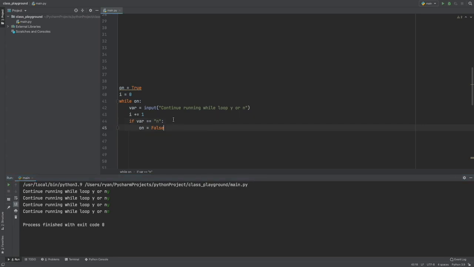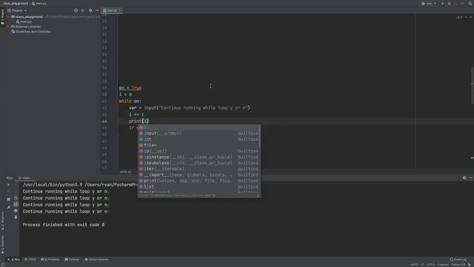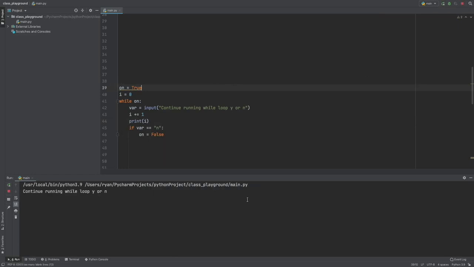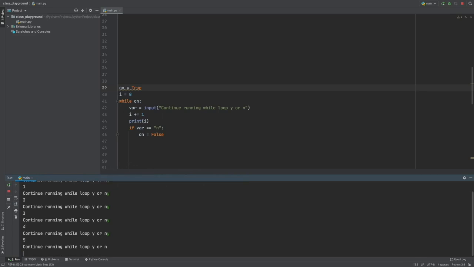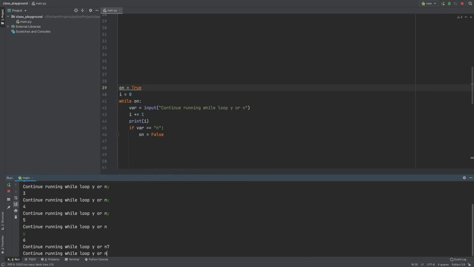I forgot to print our I so that we could see this. So now we can say, would you like to continue? Yes, yes. And you can see our variable, every time the loop runs, our I gets added to 1. So our loop has run now 7 times, 8 times, 9, 10, and then when we're done, we can say no, and we can end it.